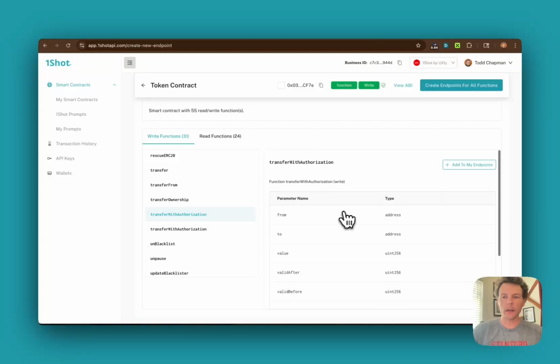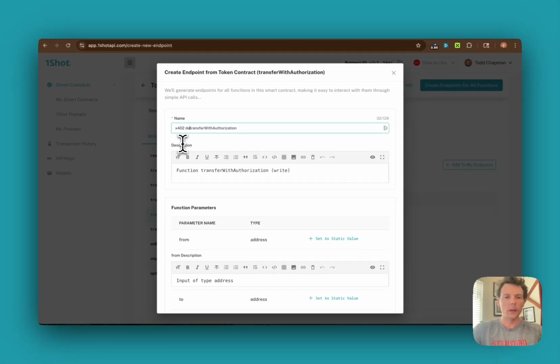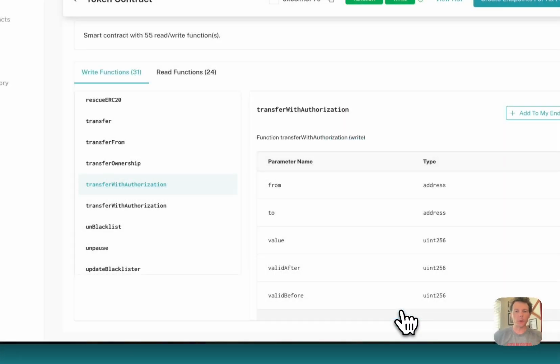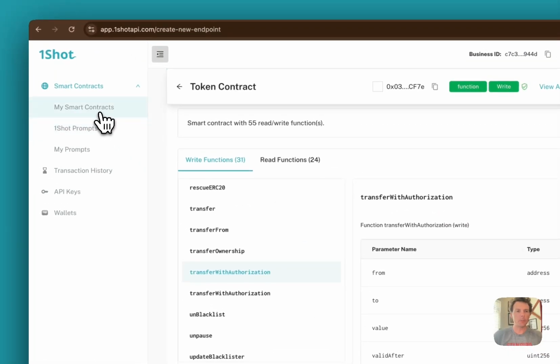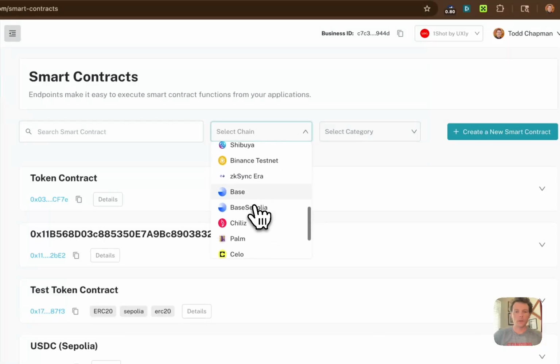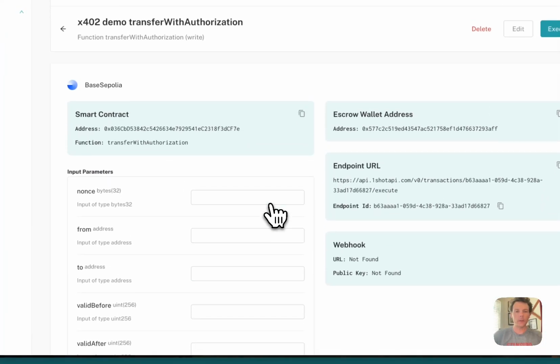So we're going to select this one, and we're going to give it a name to make it easy to find. So we're going to call it x402 demo, and we're going to leave the rest of these things alone. We're going to hit create endpoint, and if we come back to my smart contracts and filter for just Base Sepolia endpoints, here is our x402 endpoint that we're going to be calling.